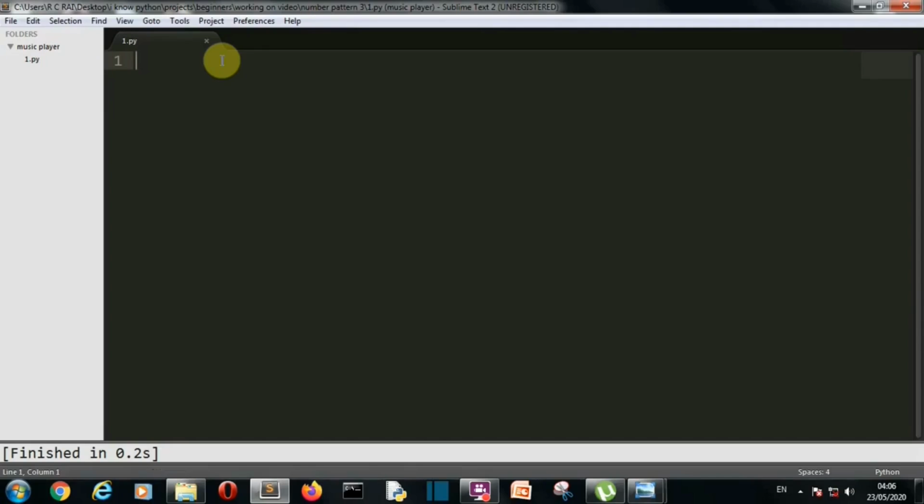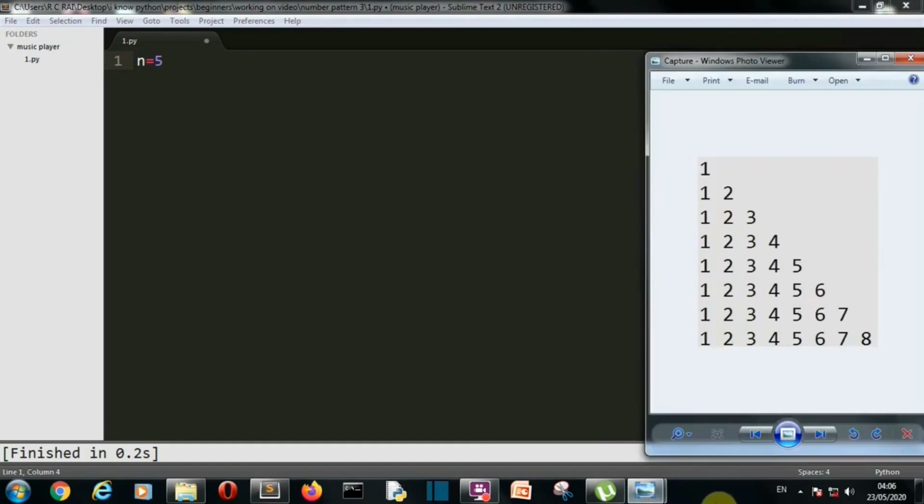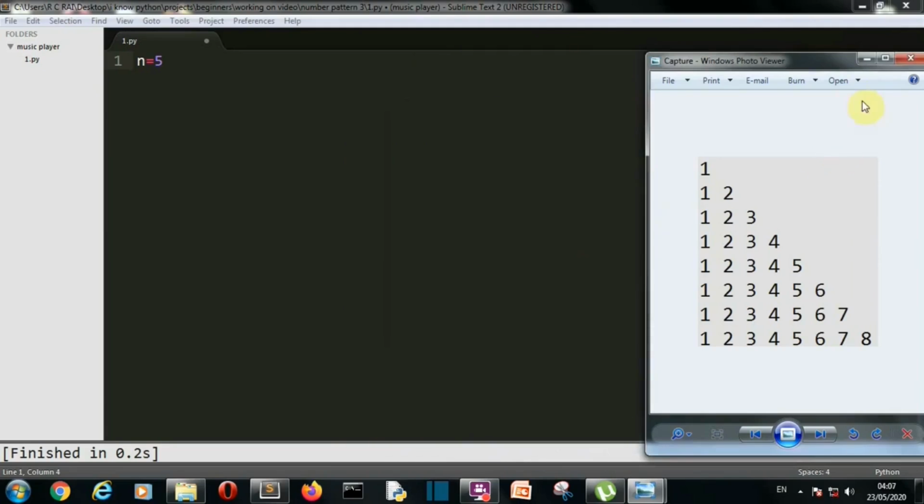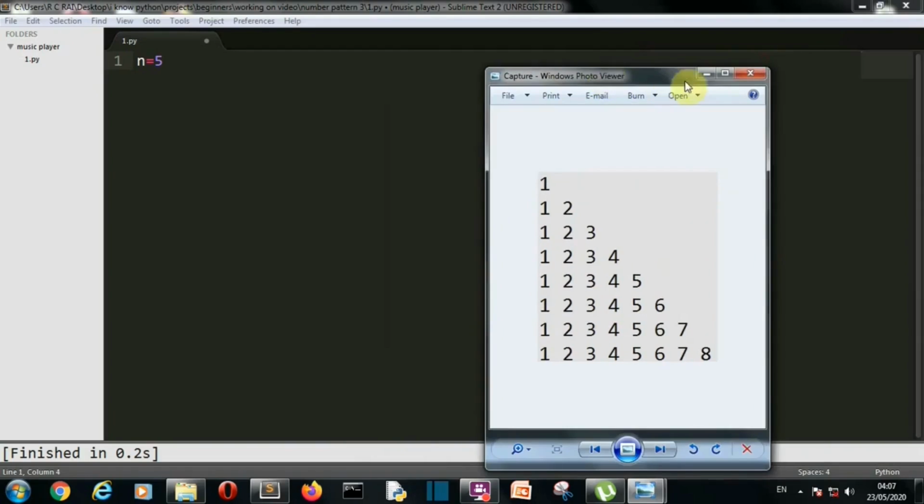Okay, so now we are in our editor. Our first task is to create a variable which will hold the number of steps that we want to create. If I write 5 here, then 5 steps will be created. 1, 2, 3, 4, 5, 6, 7. I guess this one was for 8, but if you want to create 5 steps, then write 5 here.